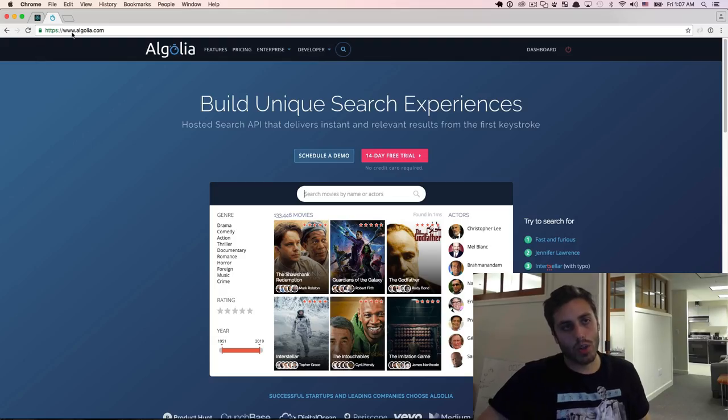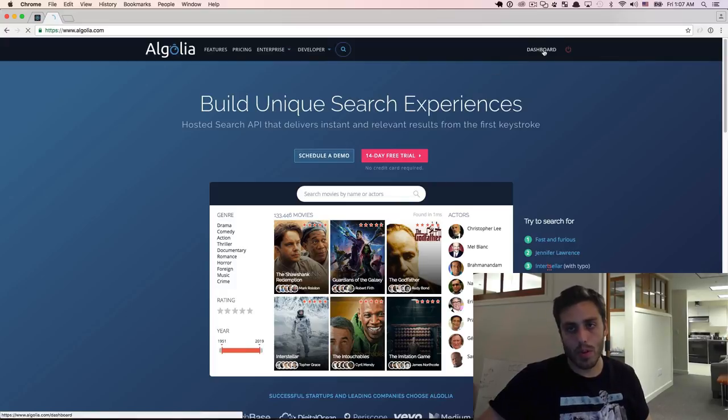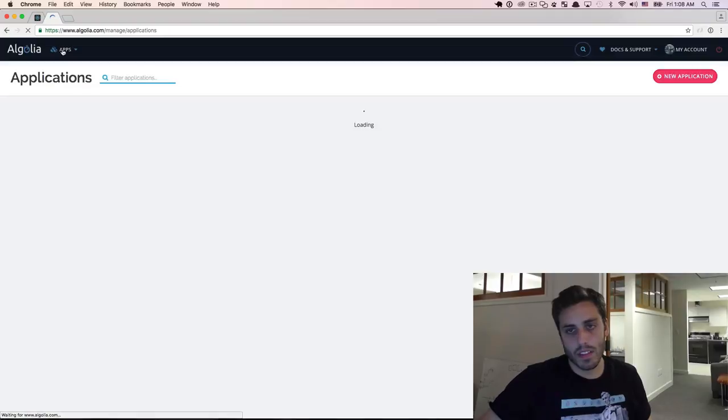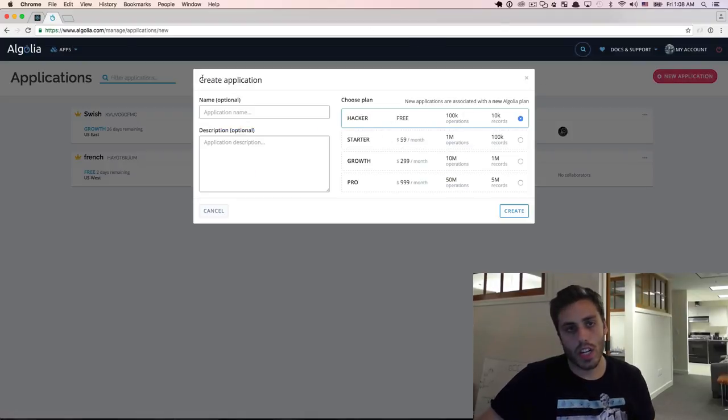So I'm on algolia.com. I'm already logged into my account, but if you don't have an account, you can just click this button to get started on their free tier. So I'm going to click dashboard. Then I'm going to go to apps. And I'm going to create a new application. I'm going to call the application screencast.